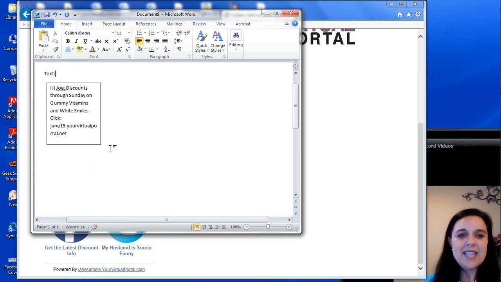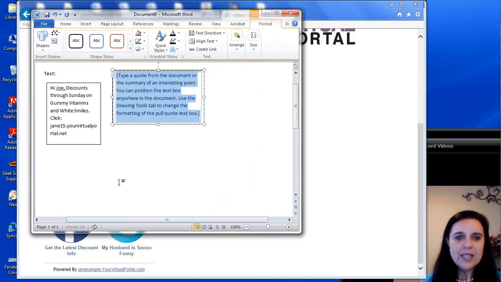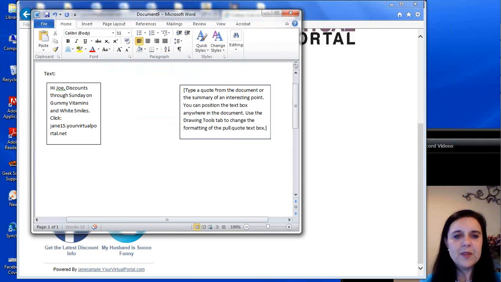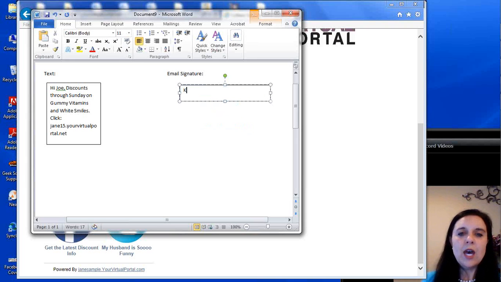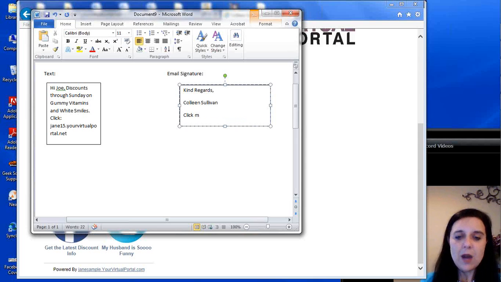The next one, let's say you want to put it at the bottom of your email signature. I'm going to have to make another box here. And you know how sometimes it'll say kind regards or whatever the case is? Well, in this case, we're going to write in the email signature, kind regards, Colleen Sullivan. And at the bottom, after that, I'm going to write, click my Be Smart.